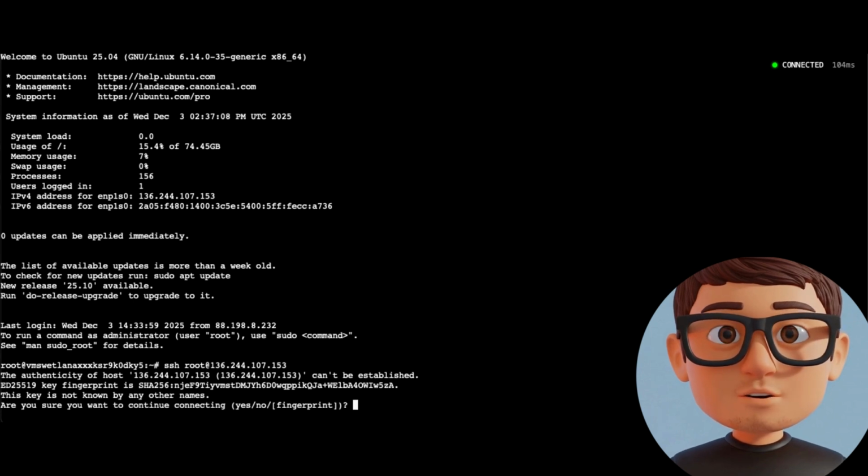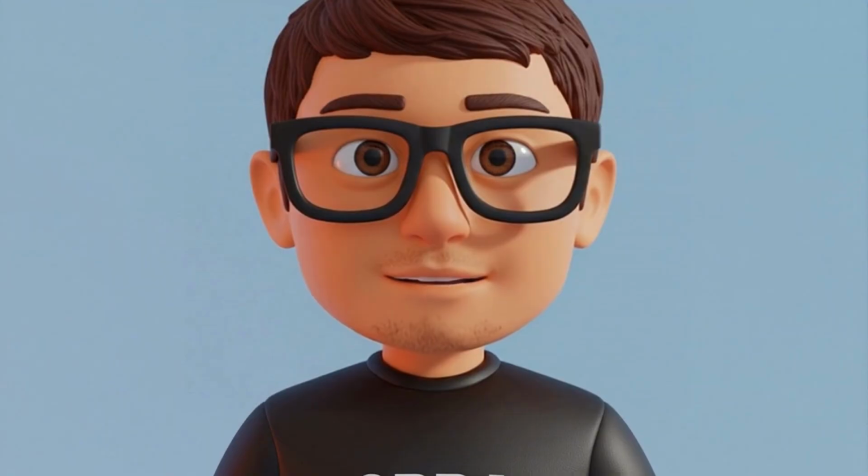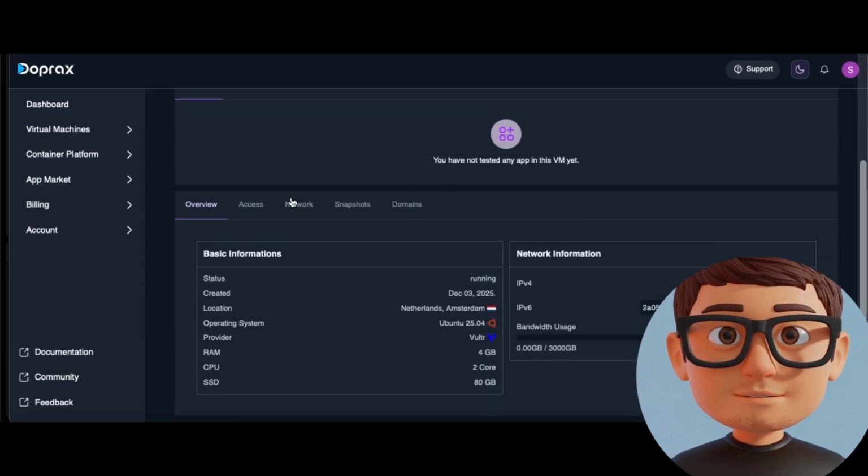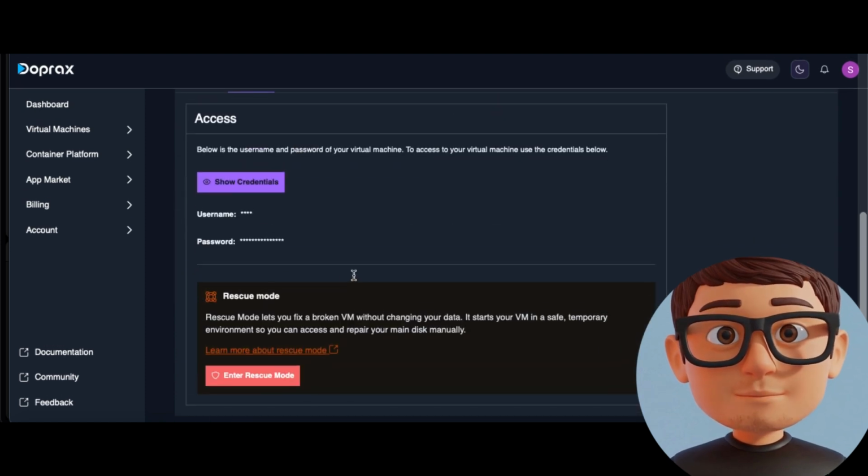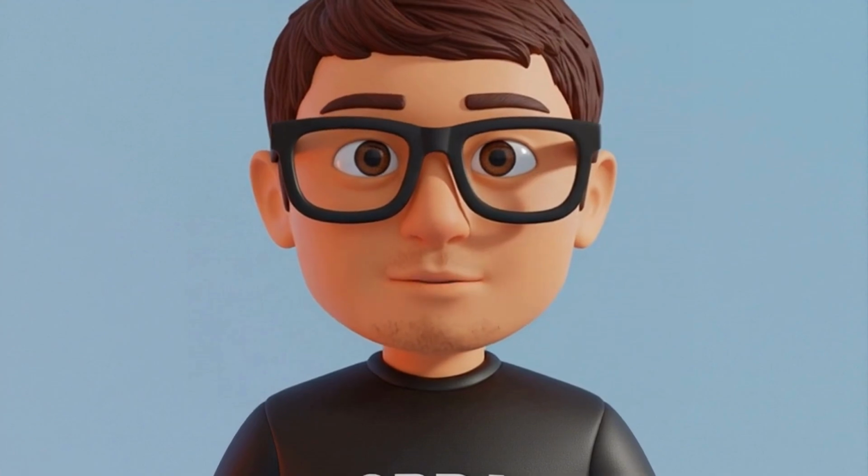From here, you can install software, deploy apps, or configure your server any way you like. And if something goes wrong, you can always recover using rescue mode. A tutorial on rescue mode is coming up, by the way. And that's it. Your virtual machine is now live and ready to use.